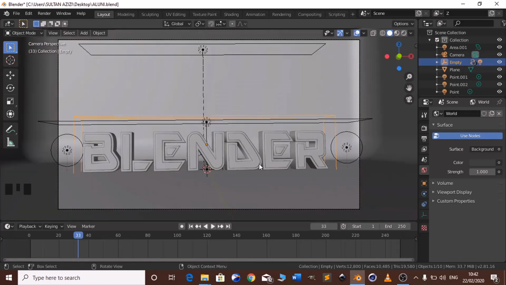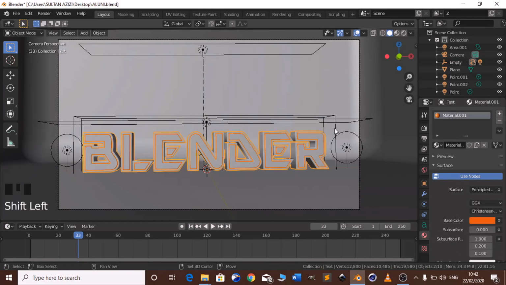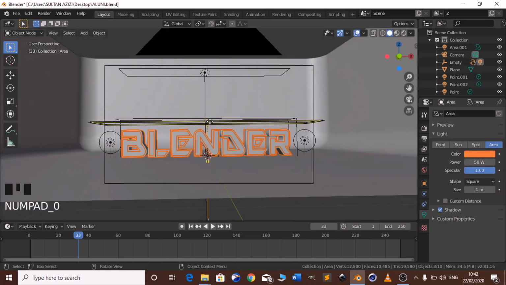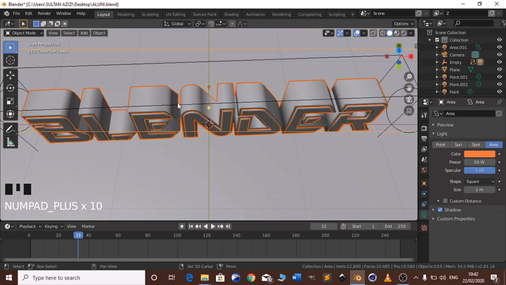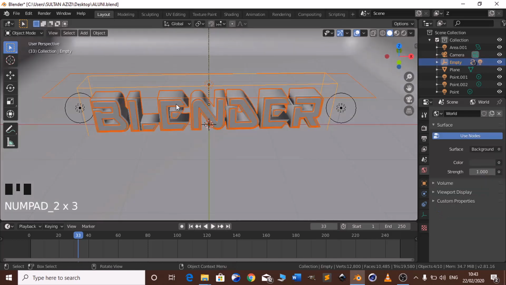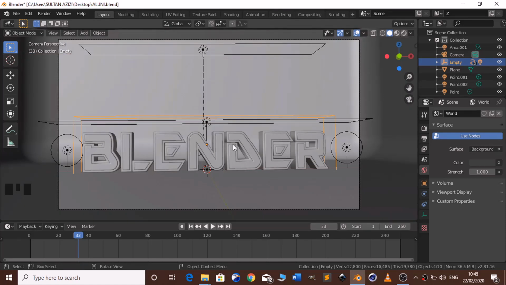So start by selecting a text, click shift and select another text, then click area lamp and also click empty. So Control P to set a parent, object. So now we need to animate our text.